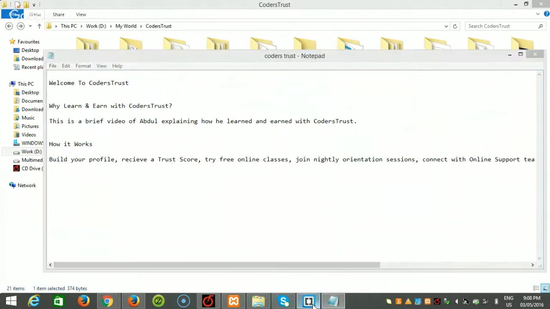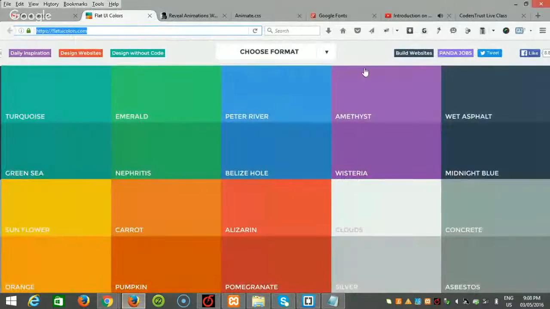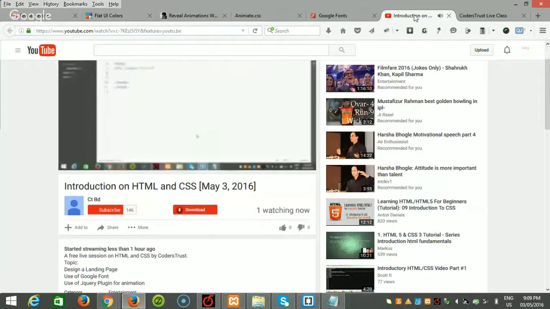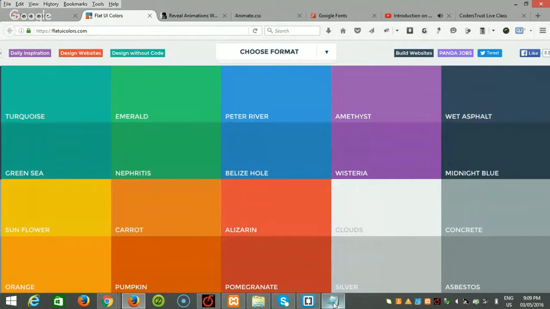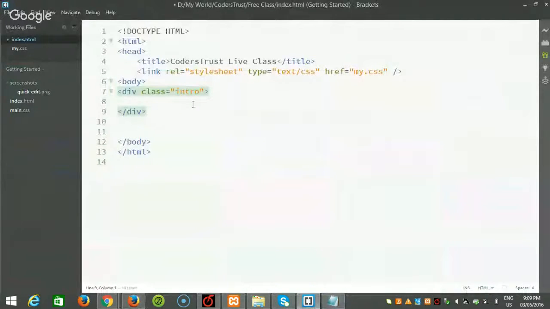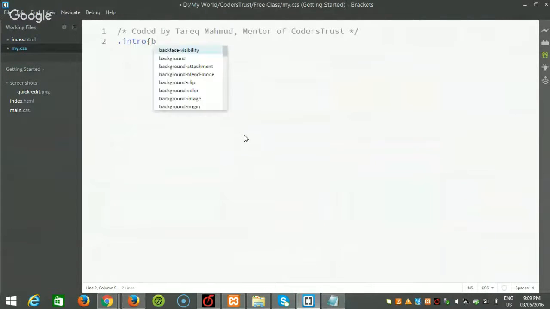So first, I'm creating a div whose name is intro. For intro, I just want to give a color. I can take the color from my flat UI colors theme. I'm just changing this color. Okay, now I just copy the color, and I'm writing the CSS for this intro div. So background.